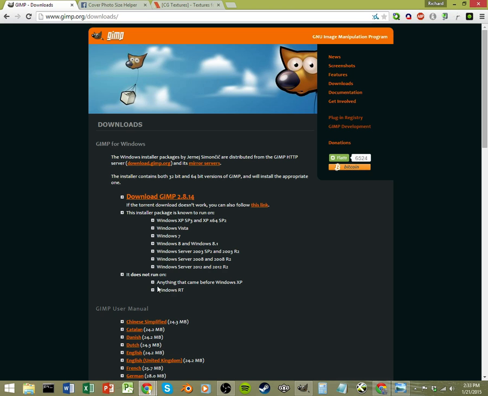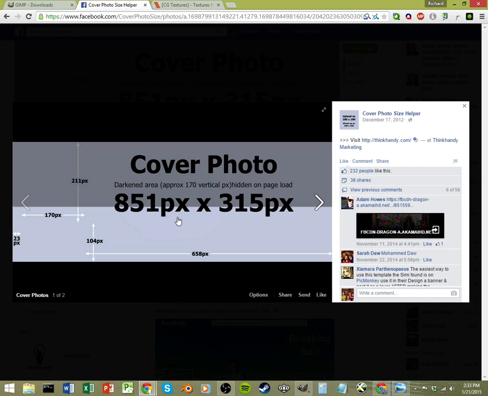So we're going to go to find out the size of the cover photo. It's 851 pixels by 315 pixels. So that's width by height. I'm not going to explain what pixels are here. I assume you already know.